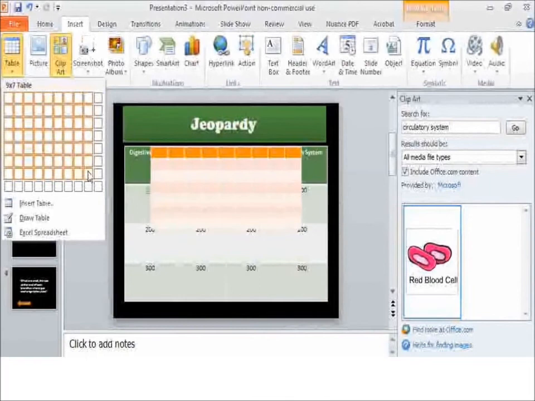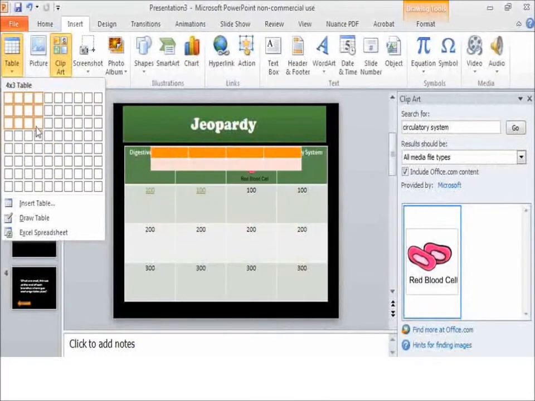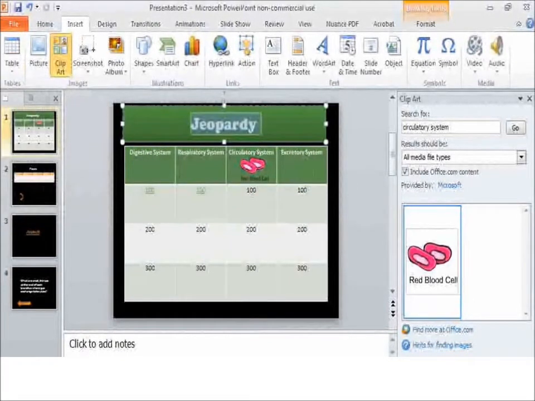9 by 7. What I did is I did a 4 by 4. And then, of course, when you type in on the 4 by 4, the squares will get bigger, and you can drag them to get bigger also. Since I already chose that, I'm going to get out of there. And that's the table I chose.